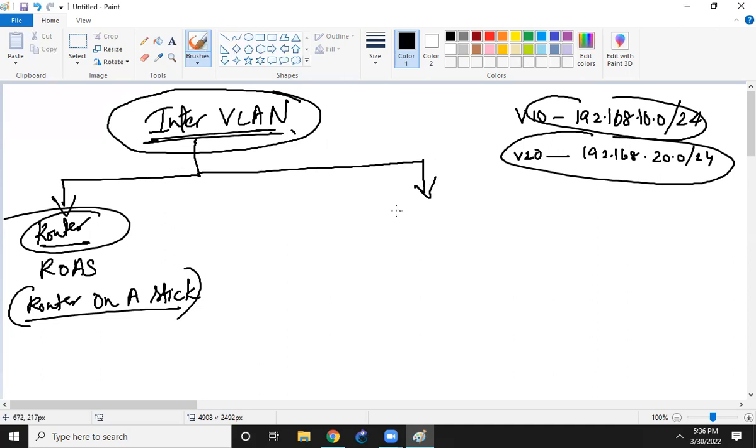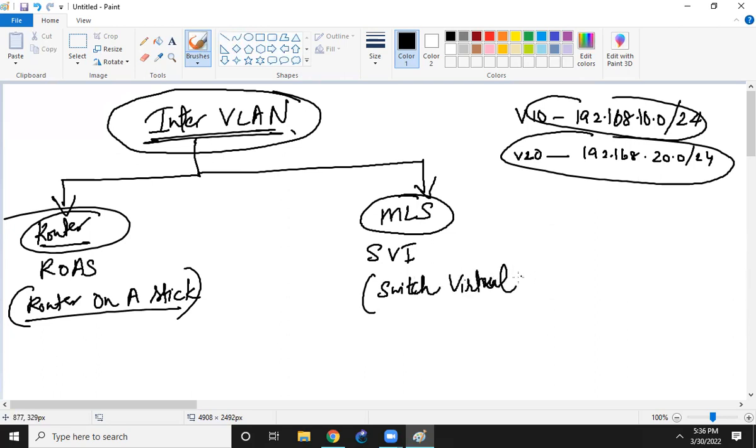Now, you also have the L3 switch, which is called a multi-layer switch. So you can do it with multi-layer switches as well. If you go with a multi-layer switch, that is called a switch virtual interface.